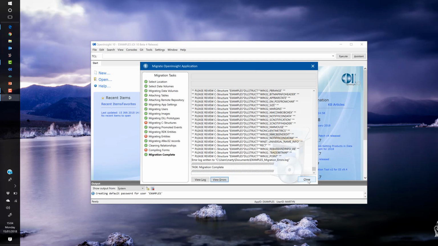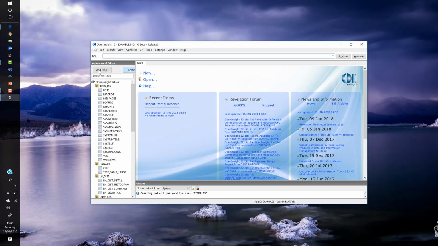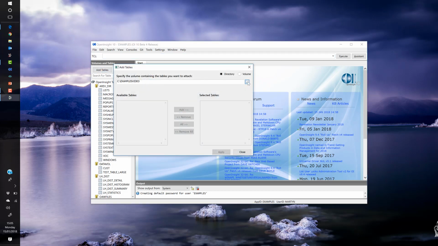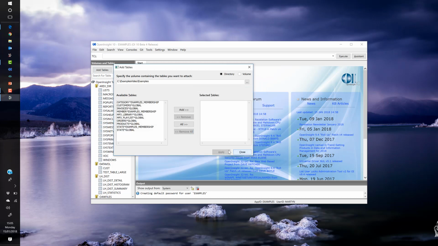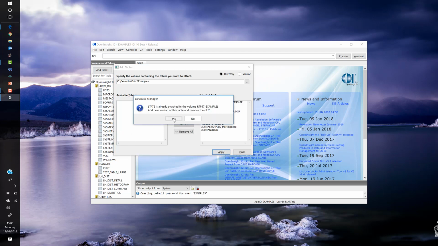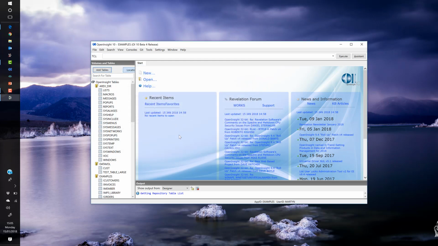So when we're done, we'll close out of the conversion, and the next thing we need to do is go to the View menu and view tool panels, database. We need to add our tables from our new location. So under examples, video, and my examples folder, if we click OK, we'll see all of the tables. We'll apply all. Yes, I'm not too worried about that. We'll close, update the database image, and we should pretty much be good to go.